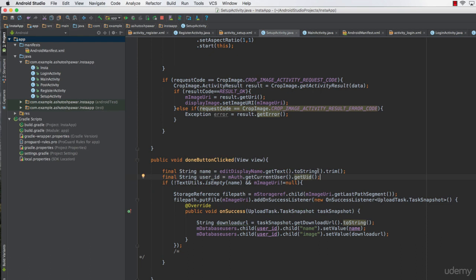Once that is done, you need to check that the image field and the username field are not empty, and if those two fields are not empty, then we get a reference to the storage so that we could go ahead and add our image there. Once we are done with this, we add an onSuccess listener to the image URI, so that whenever the image upload is completed, we could post those two values, the name of the user and the image path, to the Firebase database. So that's what we have done in this lecture, and hopefully you were able to understand how we have done it.